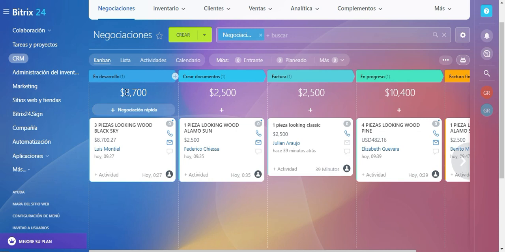And this is how a CRM works. So you can do a lot of negotiations, and the CRM will help you to administrate them in the best way, to make it effective. So that's all.